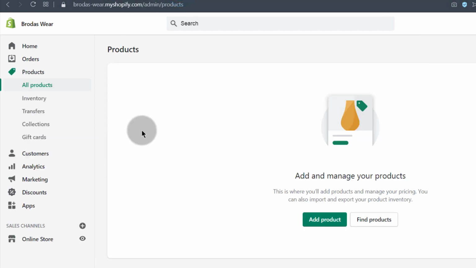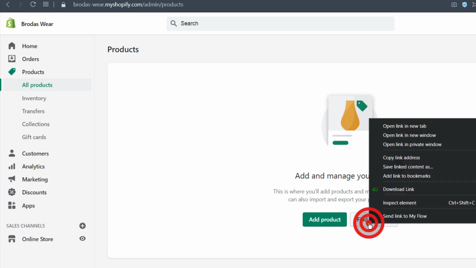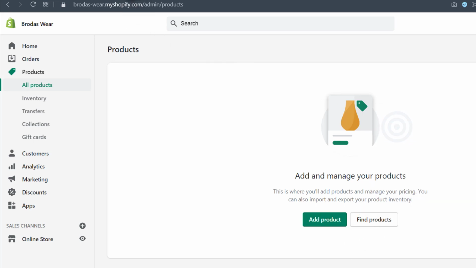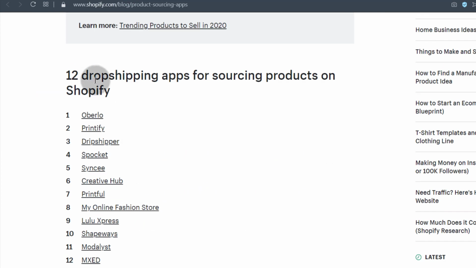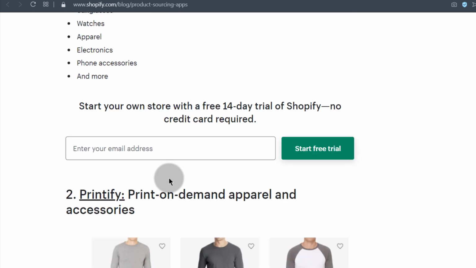So coming back here to add our first product, we're just going to click there. Right now we don't have any. I'm just going to click there, add product. Let's see what this does when you click on find product. Okay, so you can check that. This will help you to see the kind of products that you want.